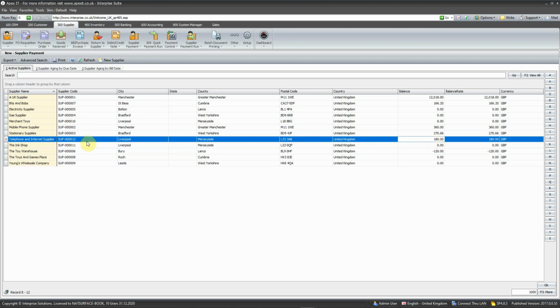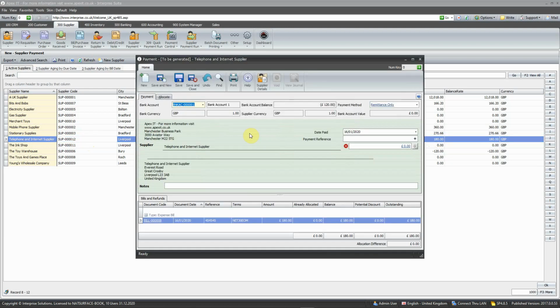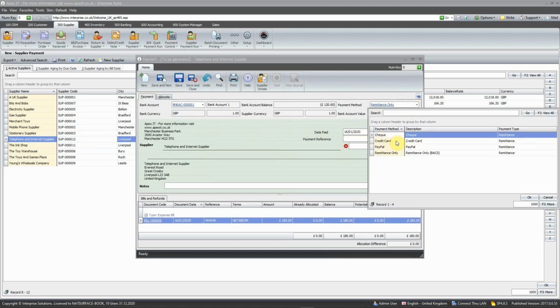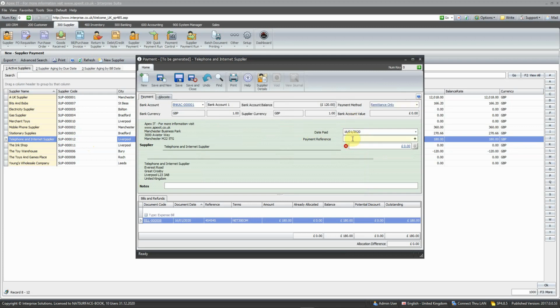If we double click on the telephone and internet supplier, we will leave the bank account as it is and tab down to the date. We can leave that as it is because the money is coming out today. If you were going to pay them by credit card, then you might want to just change it up here to say credit card or PayPal, however you're actually paying them. I'm just going to do this as backs, and I'm going to type in £180. You can see the invoice at the bottom of the screen, but I can't actually allocate it at this point. This is just showing me what invoices are outstanding on that supplier account.